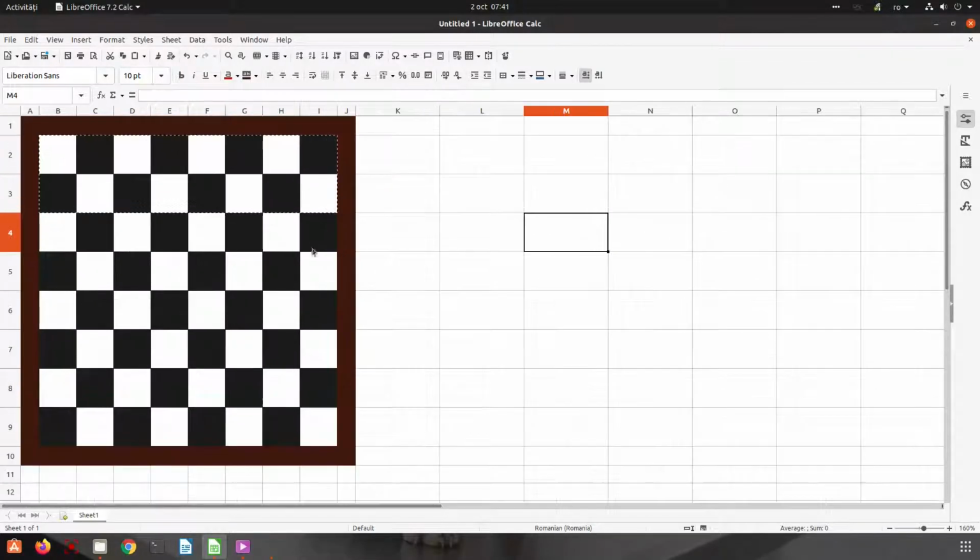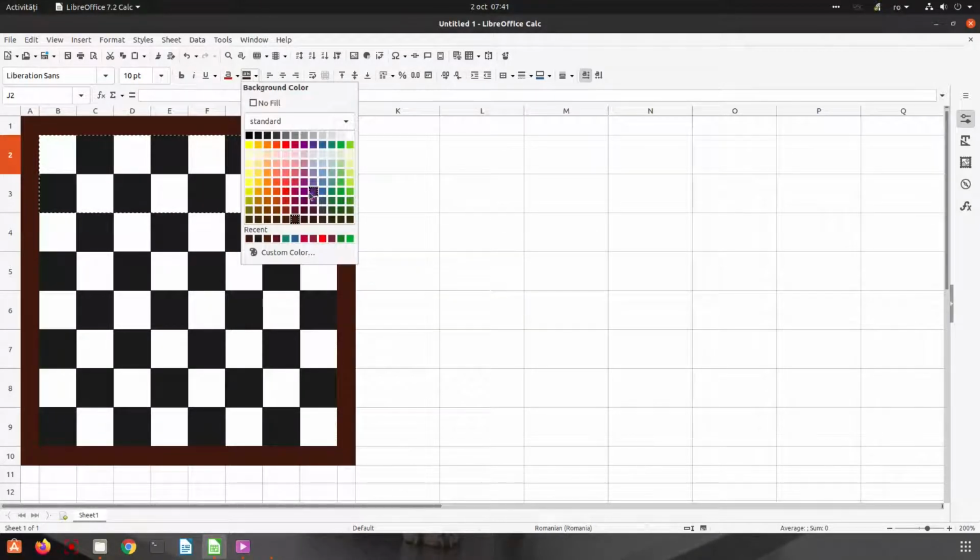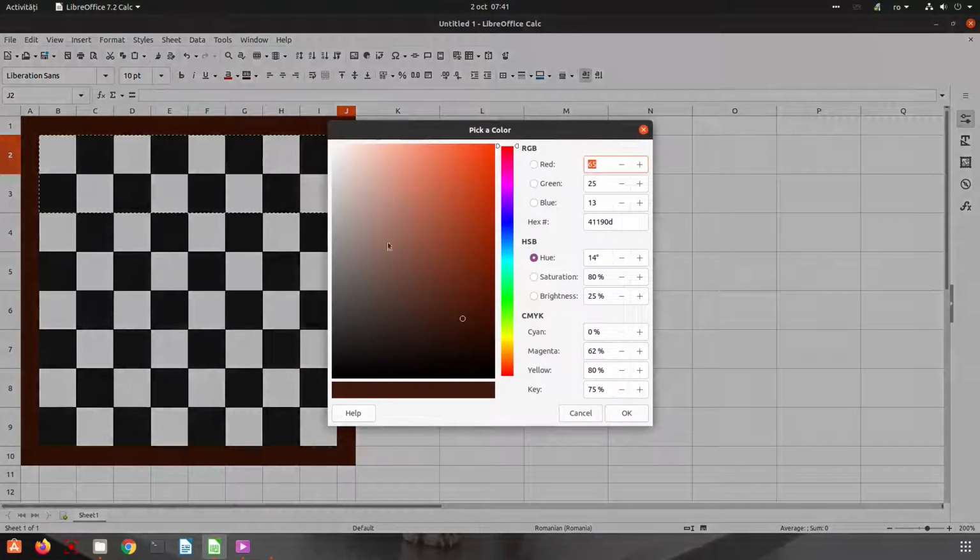Okay, so everything is very easy to do in LibreOffice. Let's do it again. So we can choose our color, or we can use recent colors, or create a custom color based, for example, on a hex code and so on.